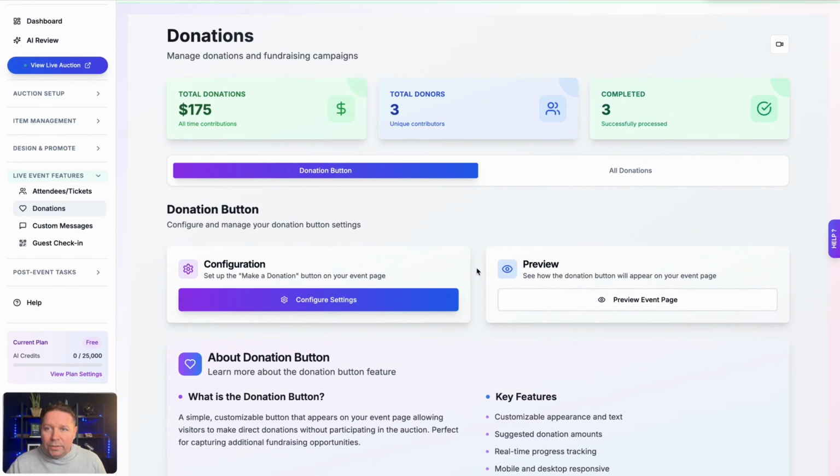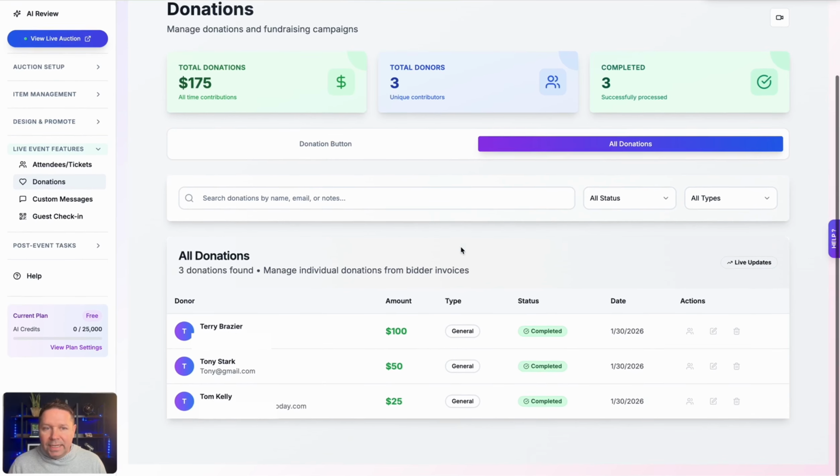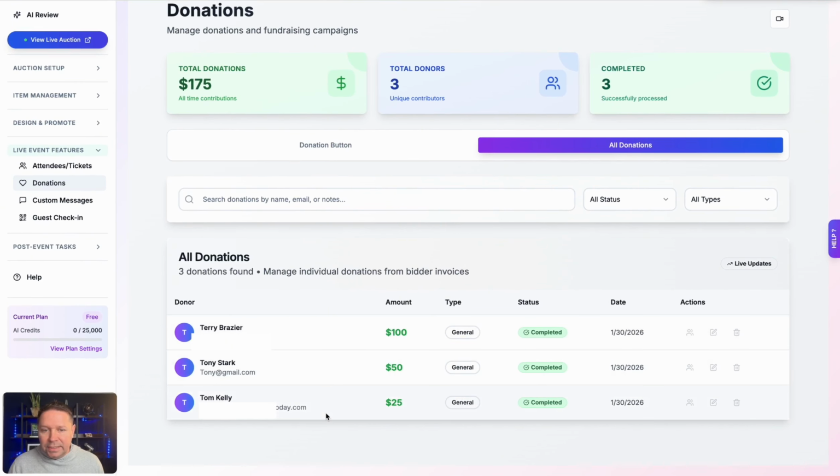Okay, so now when you're back and you want to see all of the donations that came in, you go back to the donations section. You'll find a tab that says all donations. You'll see a quick summary at the top. And if we click all donations, you'll see all of the donations listed here that have been completed. This means you have collected the money. We do have a feature where you can add donations to a final invoice, so that if they want to pay one final invoice amount with auction items and donations, we have that. If that's the case, these would be in a pending status until that invoice is paid.